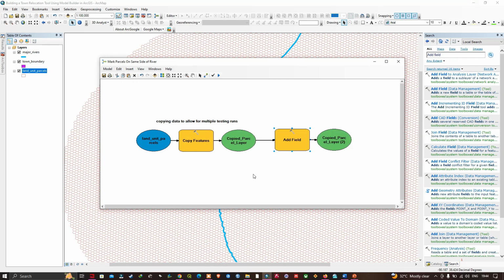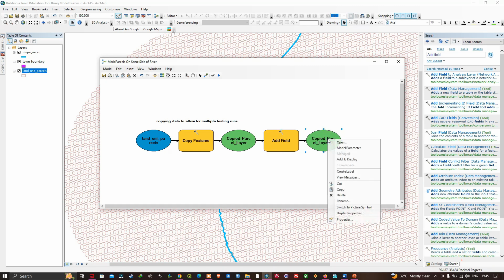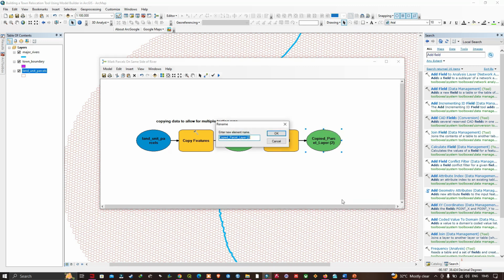So to align it automatically, we're gonna click this option called auto layout. Now I'm gonna rename this particular output here. I'm gonna right click and click this option called rename. I'm gonna rename it as Parcels With River Field. So now I have entered Parcels With River Field.